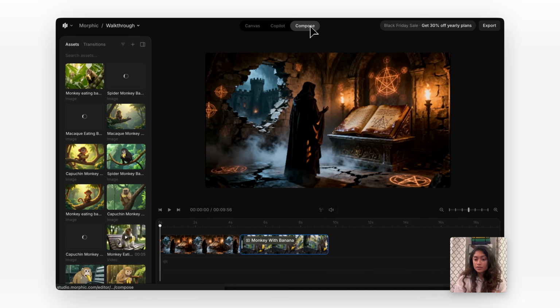On the third tab, you have Compose. Compose is like your built-in editor. So any video assets you generate on Morphic, you can piece them together here and visualize your story.